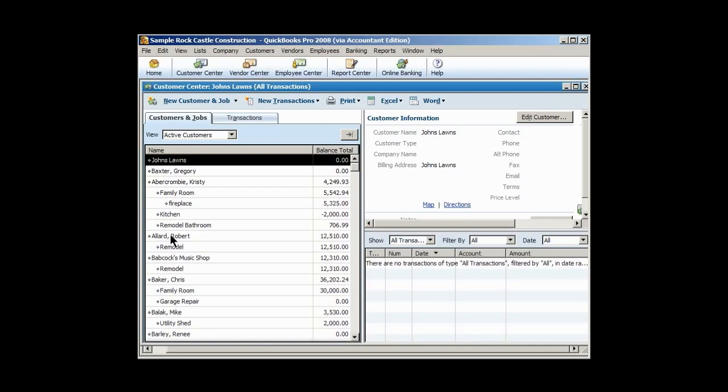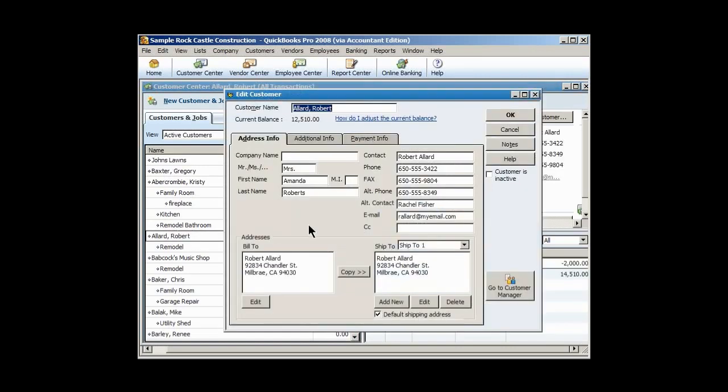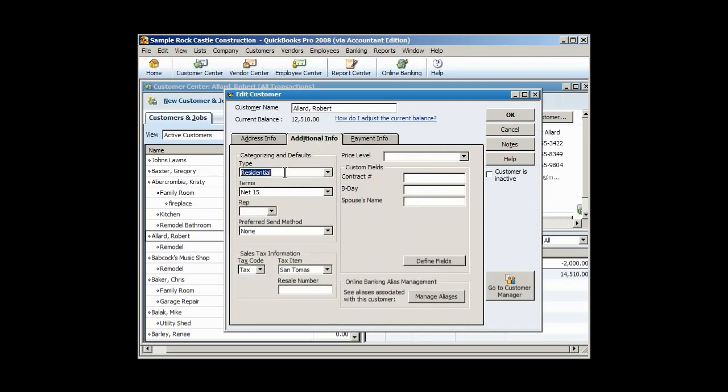With Robert Allard here, I'll just double click on that for right now. I can enter the information in for Robert Allard, his address, his ship to address, contact, phone number, fax number, any additional number, the type of customer he is, the terms. Any of that information can be put in, payment information, credit card information. It can be put in one time.